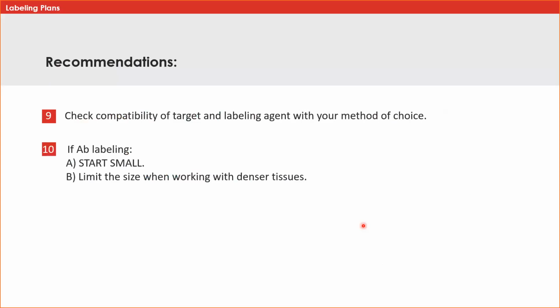The second is start small. You'll hear us mention start small with regards to clearing overall. Before trying to label tissue sections, we recommend that you start with 1 to 2 millimeter thick sections for antibody labeling to at least get an understanding of best concentrations and the overall time it may take to label. Starting small will also allow you to more easily optimize and minimize potential waste.